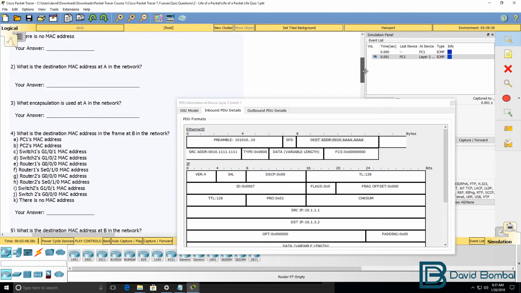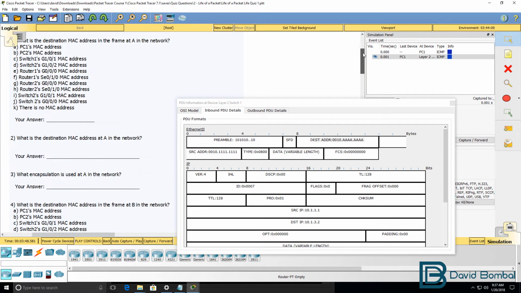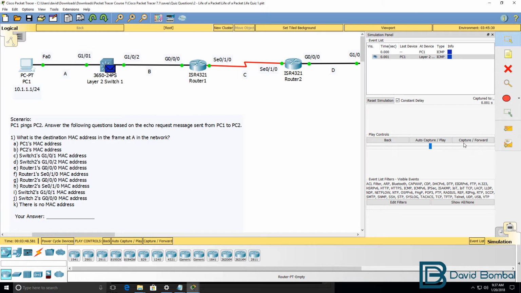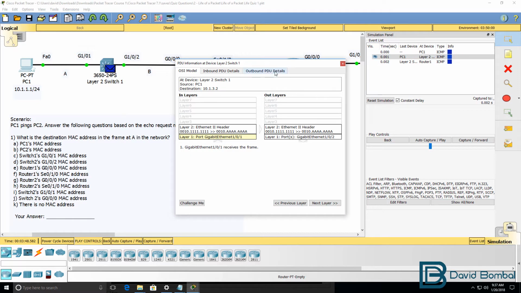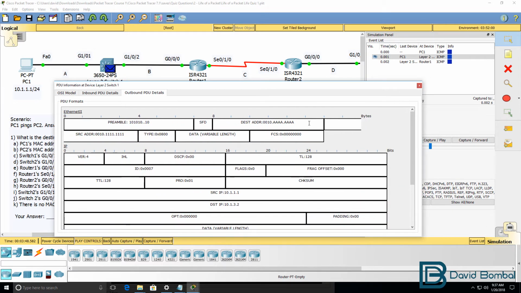We're then asked to do something similar at point B in the network. So I'll click capture forward. We could actually look at that on the frame, on the switch, and look at the outbound PDU. Notice the destination MAC address is the same. Ether type is Ethernet 2. This is the MAC address of the router.